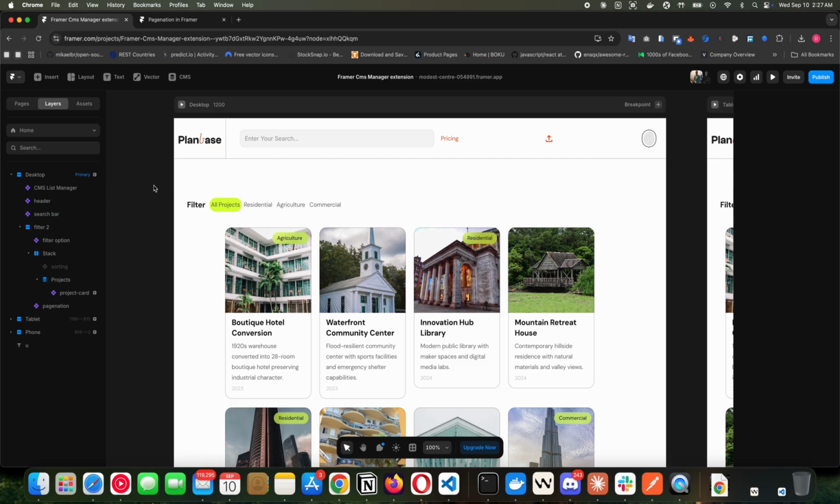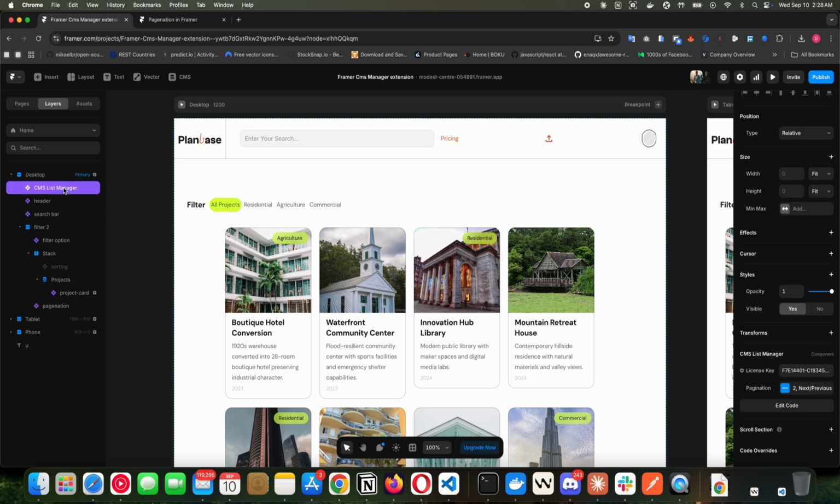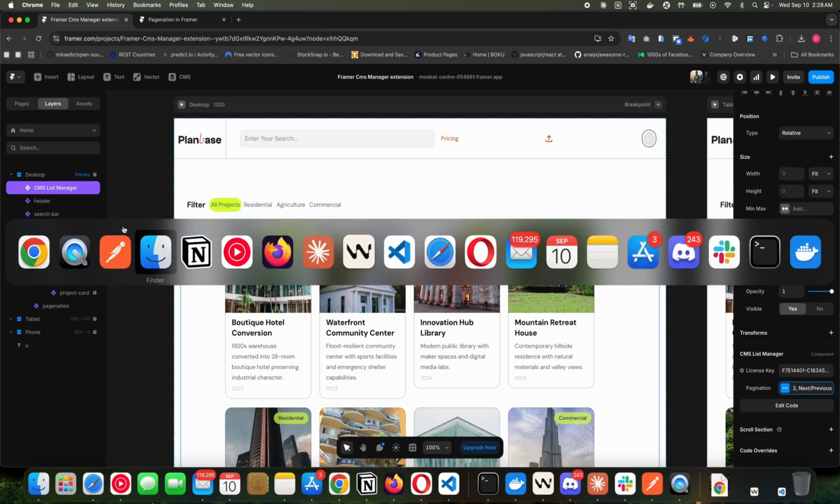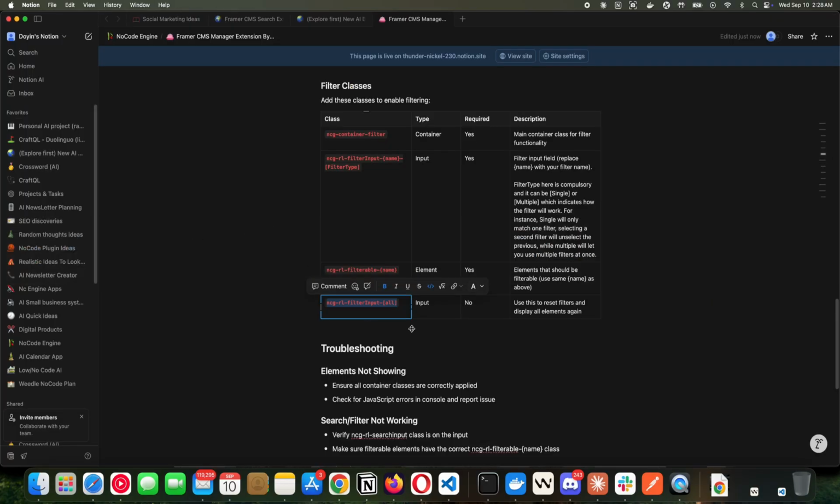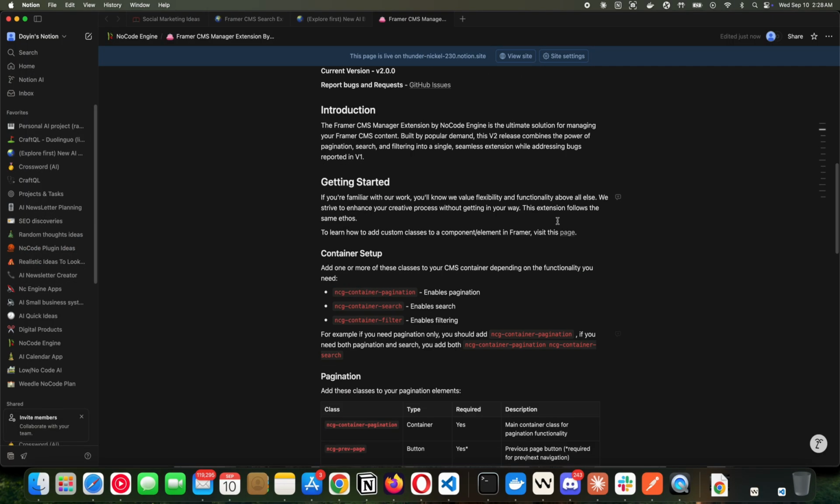It's called Famous CMS Manager version 2. How it works is similar to version 1 in that when you install the plugin, you just drag and drop it onto your canvas, and then you have the plugin good to go. Now, once you've done that, click on the plugin, add your license key, and make changes to the pagination settings. Once that is done, you just need to add the classes that you need, the same way it works in version 1.